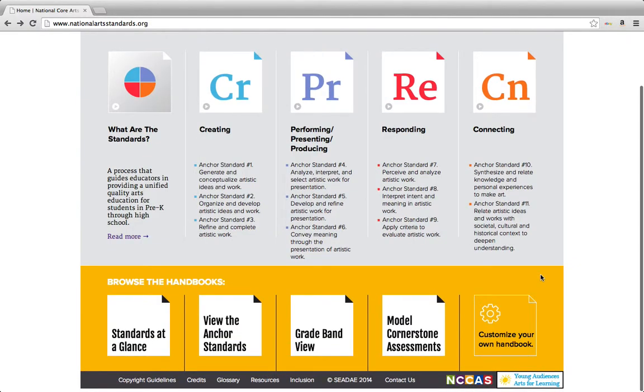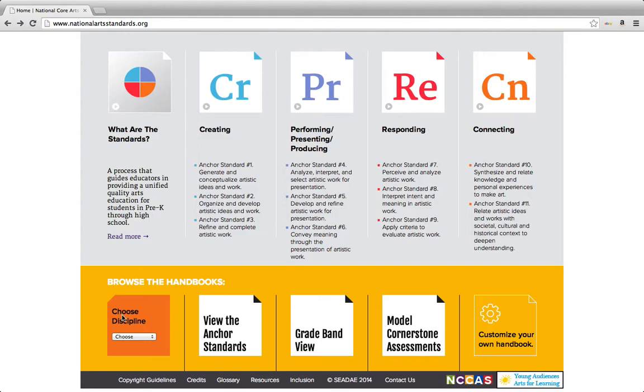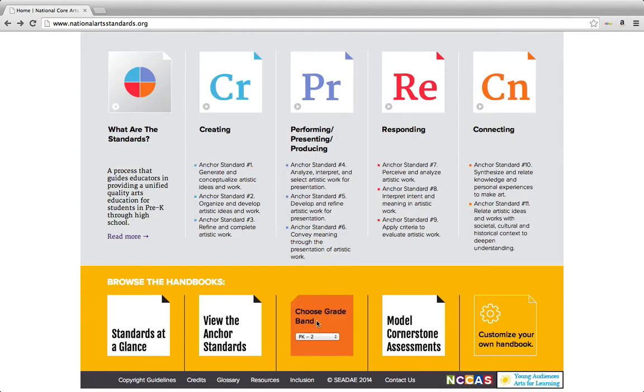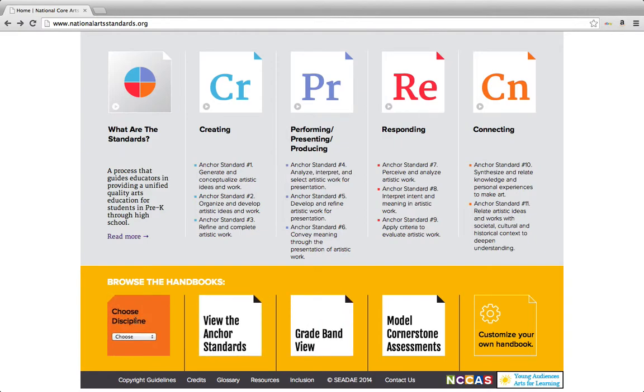There are 2 ways to view the standards. The first we're going to look at is standards at a glance, and this will show us, we can choose the discipline, and it will show us the matrix for that discipline. A little later we will show you the grade band view, and that narrows the standards down a little bit to your specific grade level. Starting with standards at a glance, we'll choose our discipline.